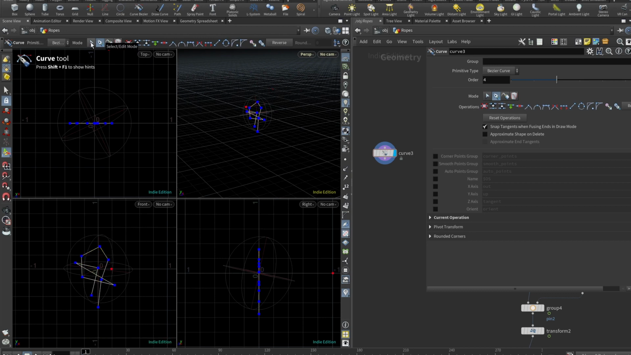So I can switch to the select and edit mode. I can click on this one, and then holding the middle mouse button I can drag it on the x-axis. Same goes for this one. I want it here, or actually no, I want it here. And then we have this, which should be there, and this one I assume goes a bit here, and this one too. Your main idea here is to avoid intersections.